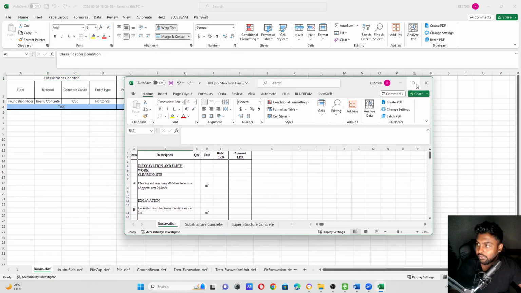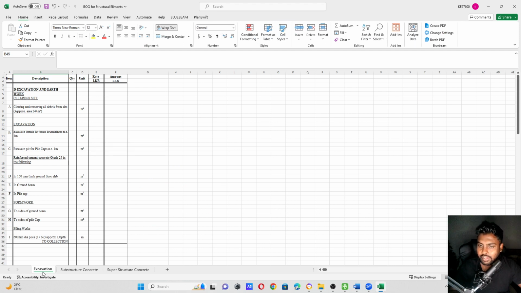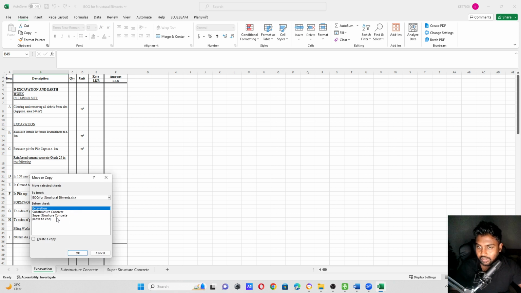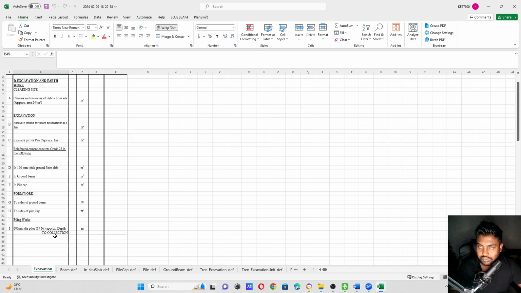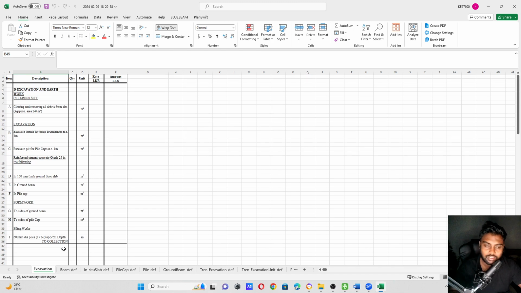This is my BOQ. Okay, and I will right click here and I will click on move or copy, and I will move this BOQ to this newly created Excel sheet. Yeah, I'll click OK. Okay, now you can see the BOQ here. And now I can quickly link the quantities with the BOQ.